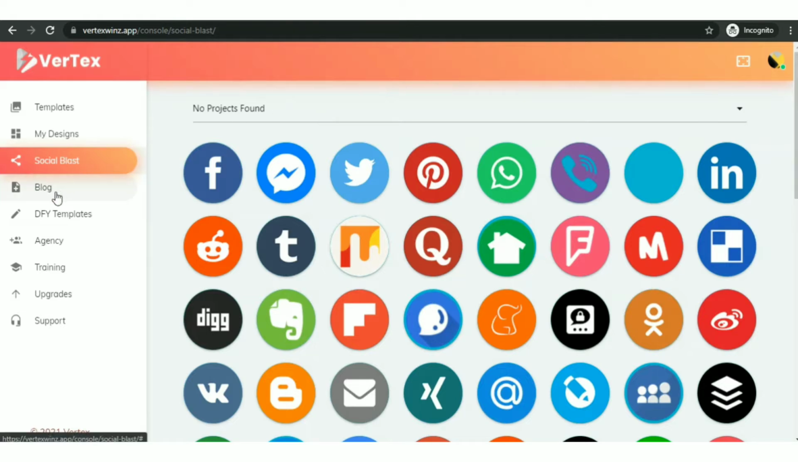After that you can see the upgrade-only features, which are blog, DFY templates, and agency. We'll talk about this later. And after that you can see the training section. From here you can find the training videos of this software.